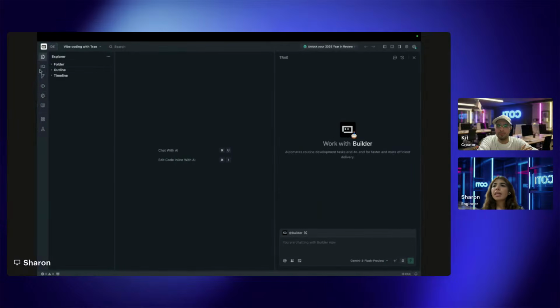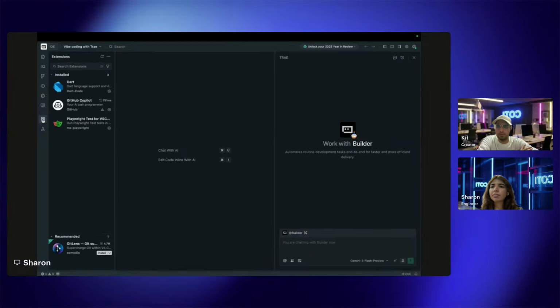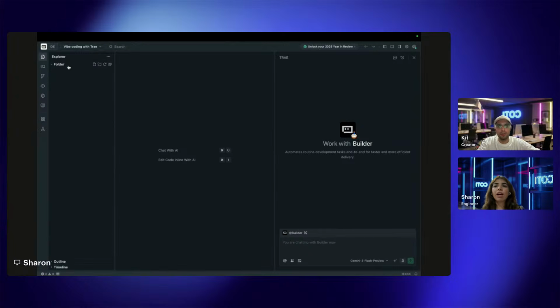Now, the structure of this IDE is the same as VS Code in general. This is where our files live. So I'm in the folder. And then this is the search. This is the source control, so you can connect to GitHub as well. And this is for debugging. And then we've got some more extensions on the side. But really, we will just be in the file explorer for today. And then on the right side, you've got the place where you can chat with the builder.